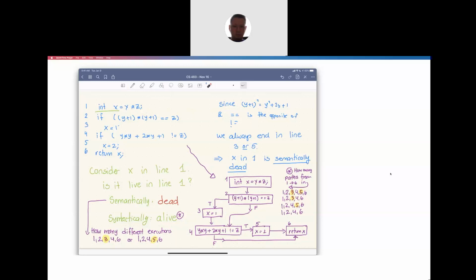So semantic liveness is out. Syntactic liveness, long live. Now the problem with syntactic liveness is that it is not always correct, but it's the best we can do, because that we can actually compute, and it's fairly easy.